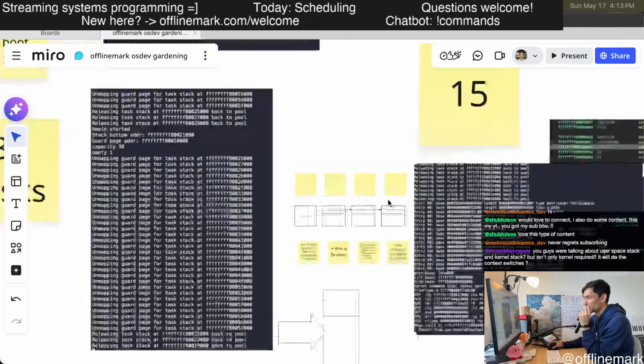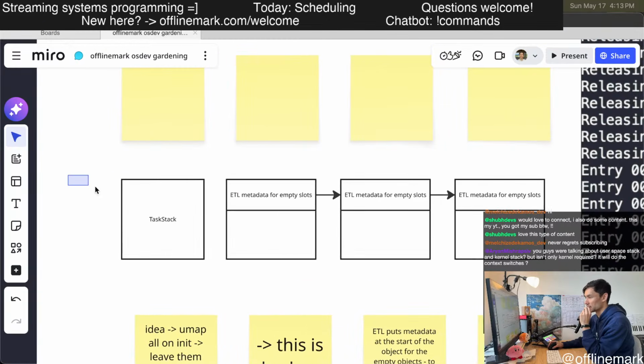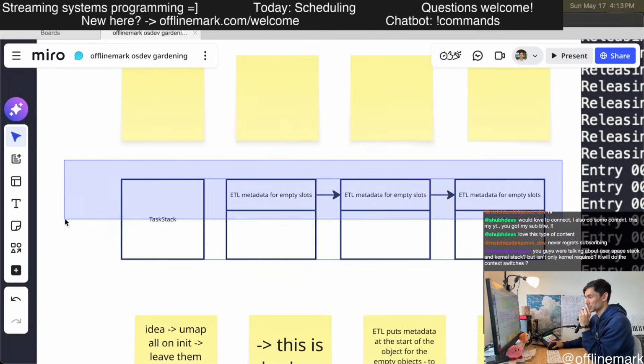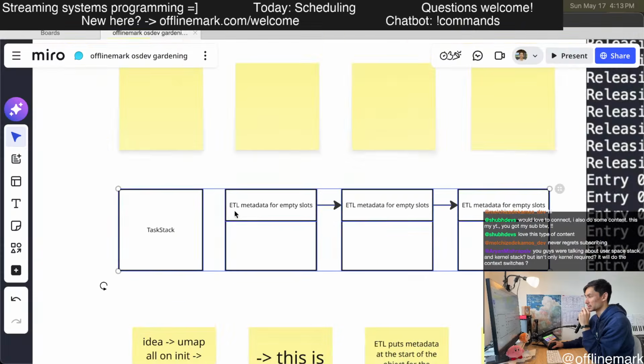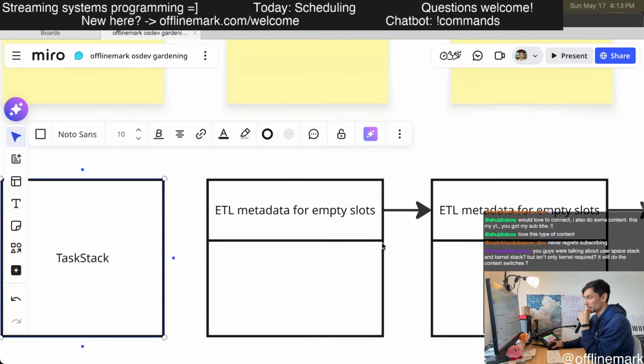Mainly, the main problem was I was storing the stacks all in this pool. It's this pool data structure from ETL, which is the library I'm using. And that seemed really nice at first. I can allocate things from the pool and free them back to the pool. The problem is with the guard page.